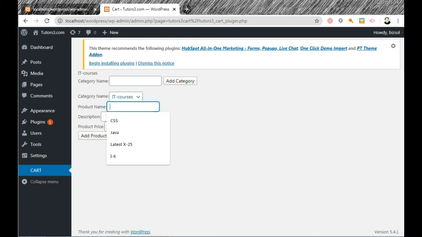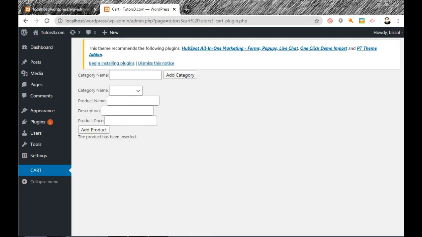This is a simple interface. There should be a different kind of interface for products and categories, but we are not concentrating on the design now, but on the coding. So we add, for example, in IT courses, WordPress, and the description is shopping cart, and the price is 300. Okay, and if I go to add product, the product will be added.